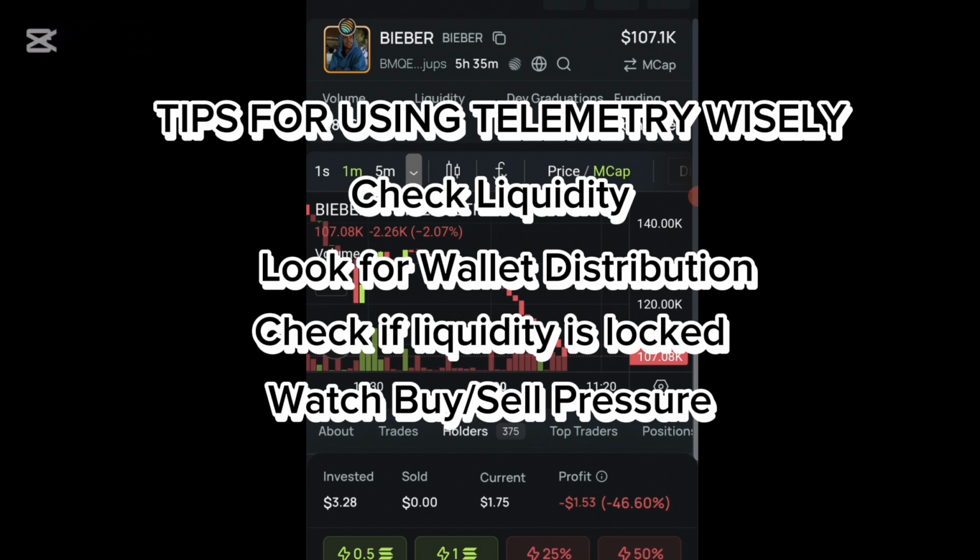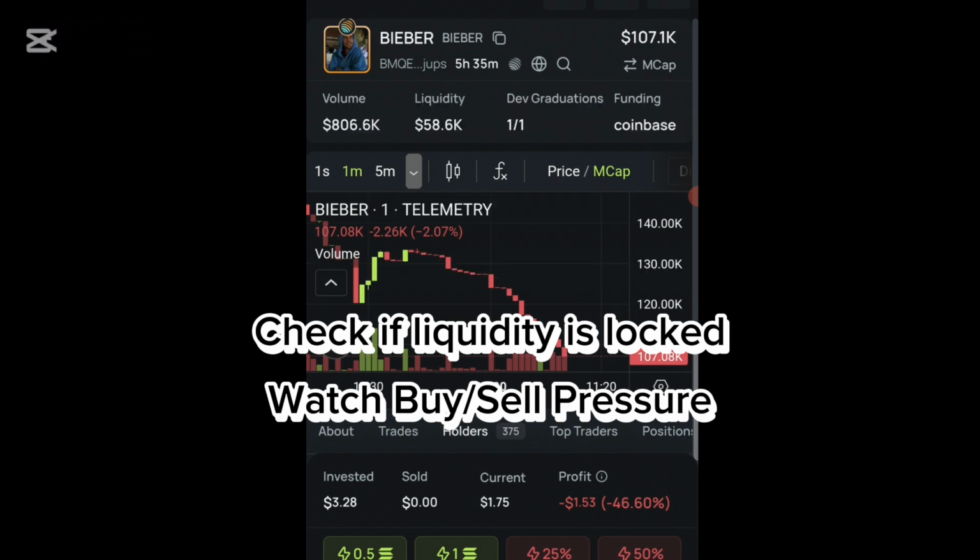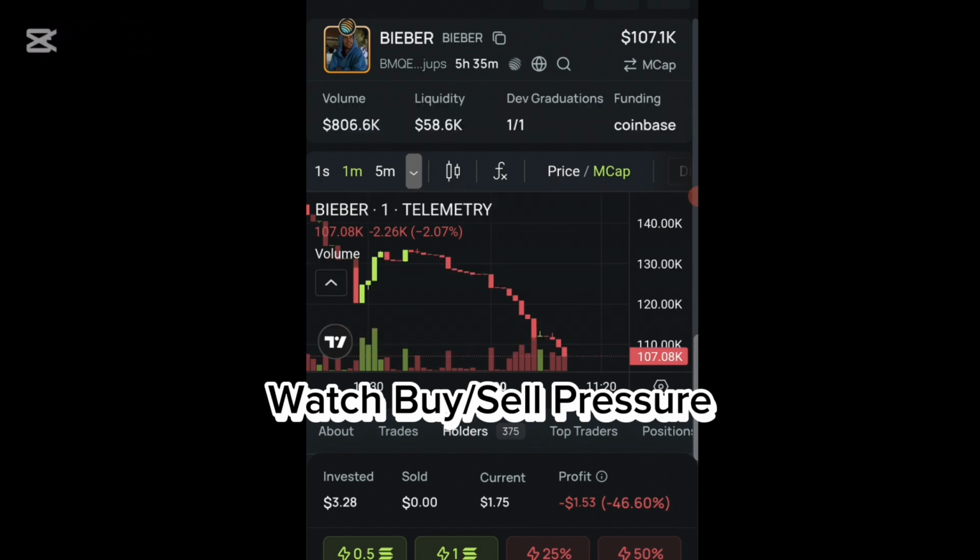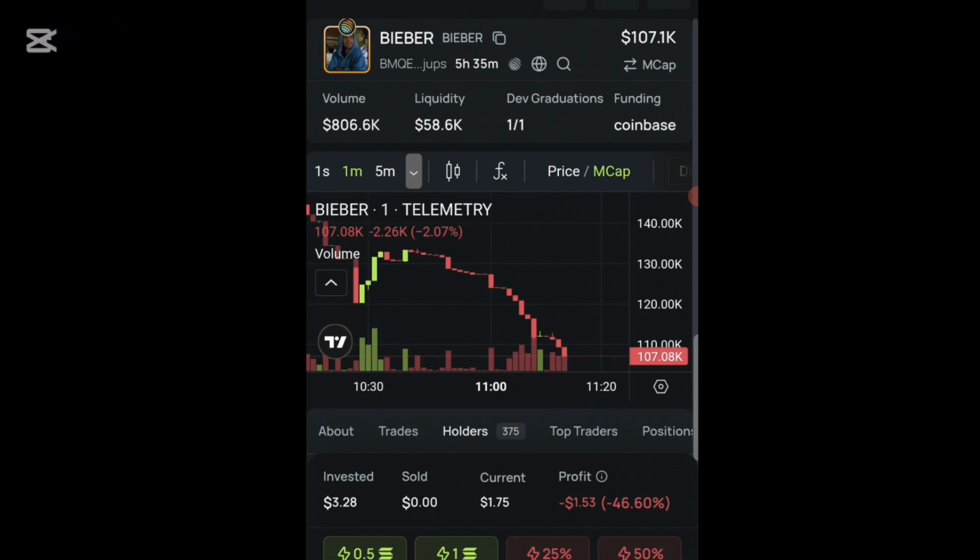I think I'm done with everything I need to explain here. That's actually what opening telemetry does. So there you have it: the new opening telemetry feature on Bonkbot gives you on-chain superpowers. Even if you're just starting out, don't skip this step. It could save you from getting robbed or help you become a smarter trader.